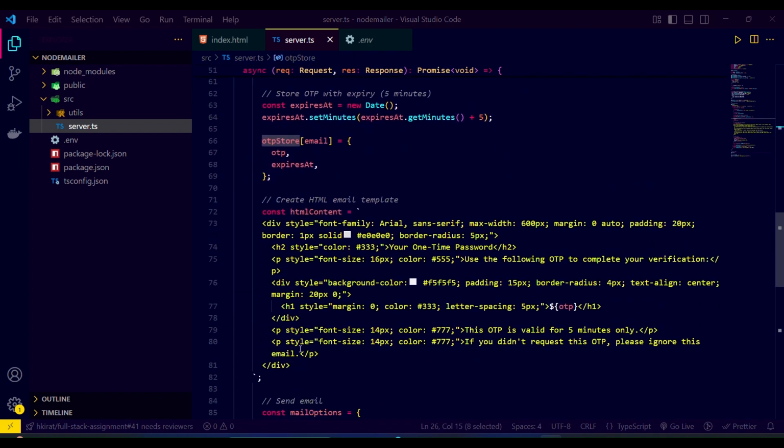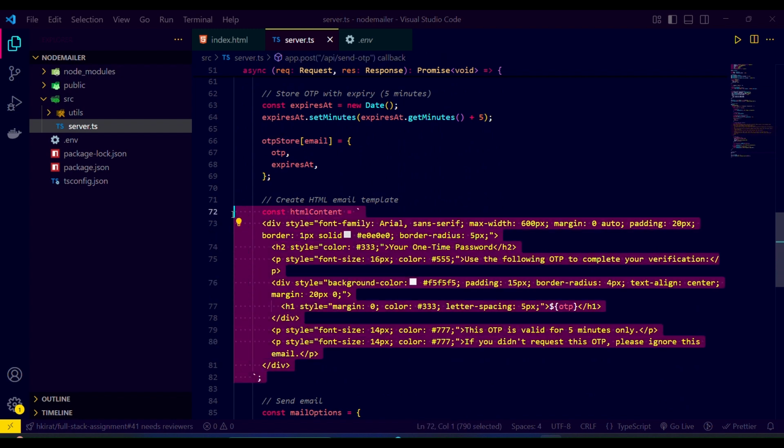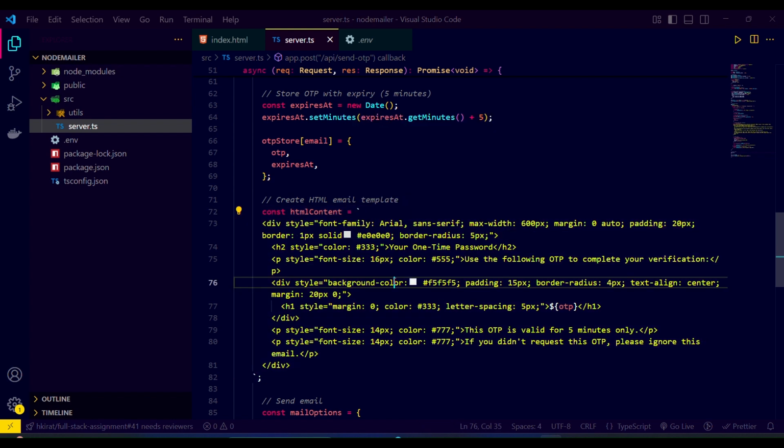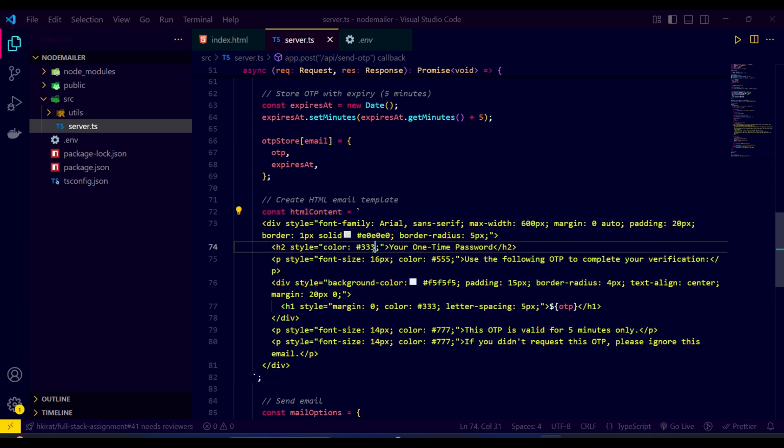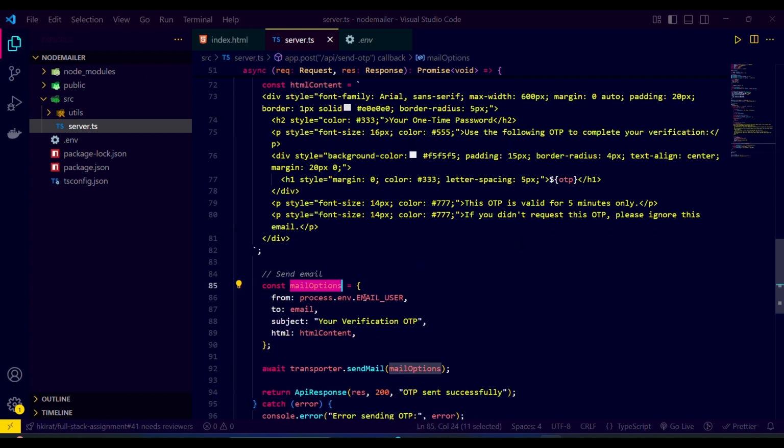After that, it creates an HTML. As I have mentioned in my previous section also, you can send plain text, HTML, or whatever you want to send. So here I have created an HTML content which I want to send to the user's email. After that, you could write this whole thing over here as well, but just to make things simpler, I have created it over here.